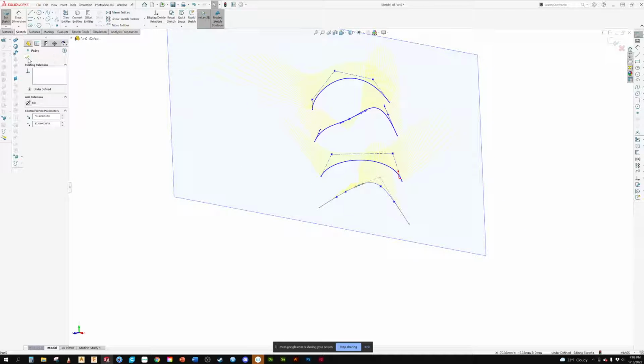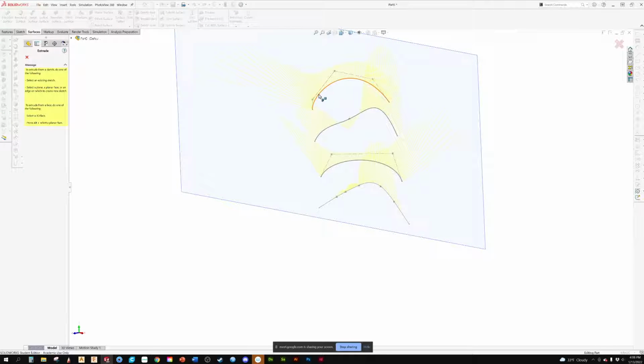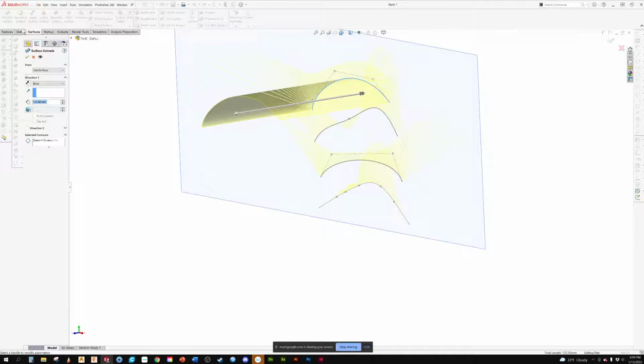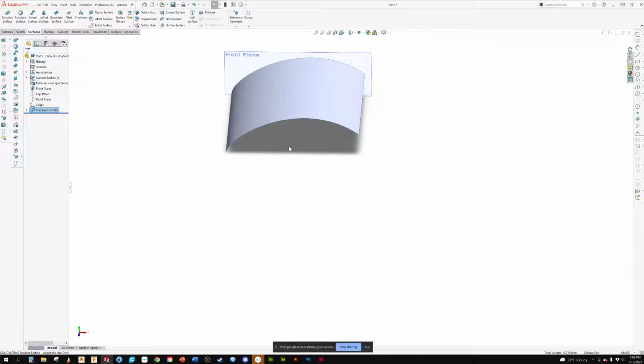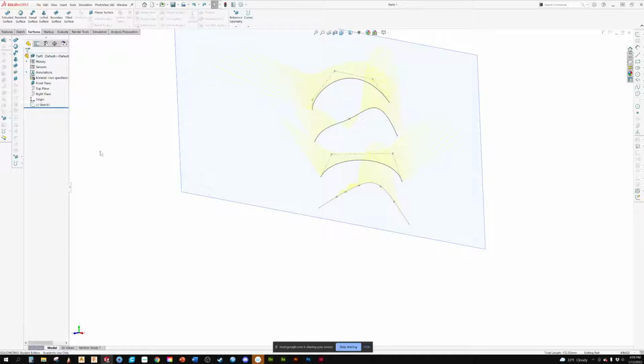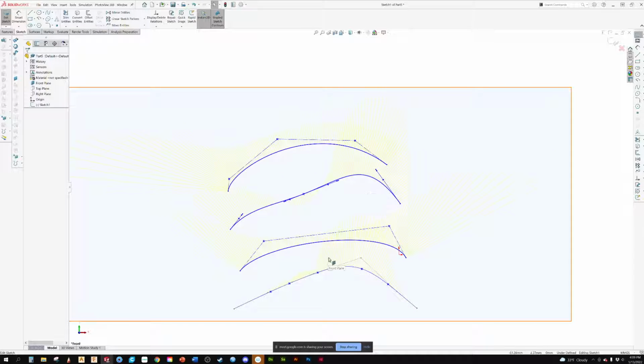And then just to show what Benji was talking about, I'm going to exit out of the sketch. And for this, we're just going to say, let's do an extruded surface. And that's what's going to give me my surface. Okay, so let's come back to this sketch. You know what? Let's do a new sketch.